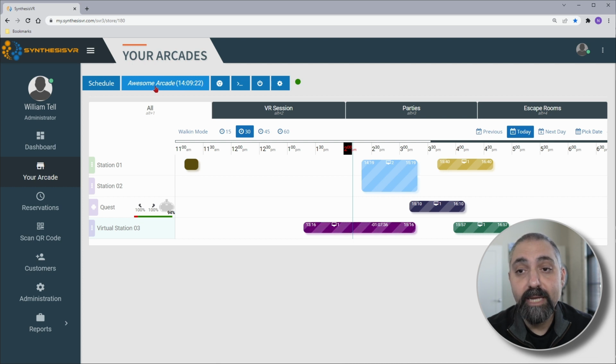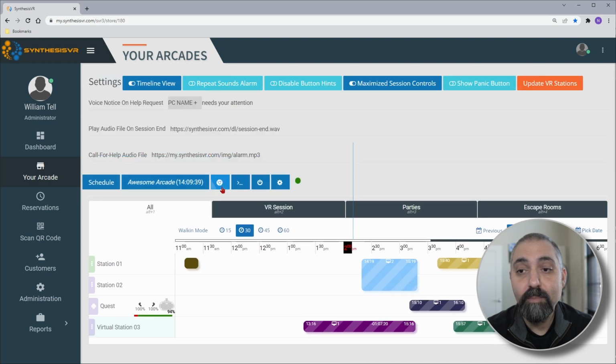Under your arcade name here, if you were to click on that and you had multiple arcades, you will be able to choose which arcade you're going to be controlling from here. I only have one arcade set up here, so I would not be able to show you that for now. Clicking on the Chrome button down here brings up some local browser settings. So this is only local to this particular instance.